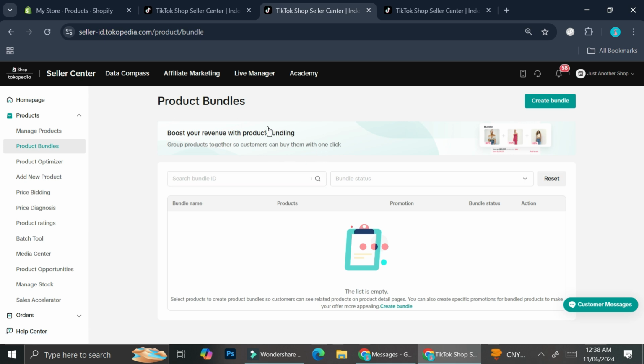So you can see here it says boost your revenue with product bundling. You can group products together so a customer can buy them with one click. Instead of persuading them to buy the products one by one, you can combine them into one group of products, and your customer will be able to buy two products at one time, or maybe even three, depending on the amount of products you want to put into your bundle.